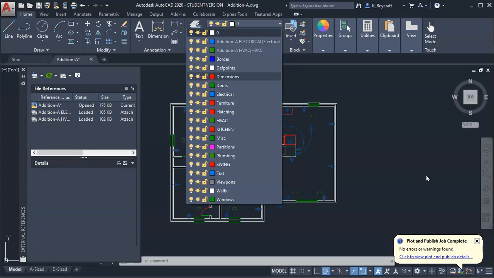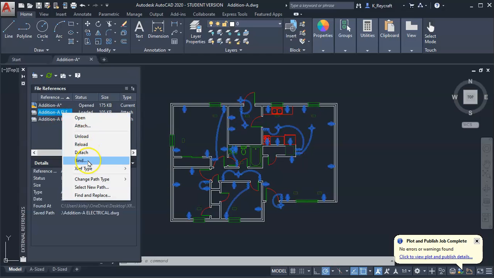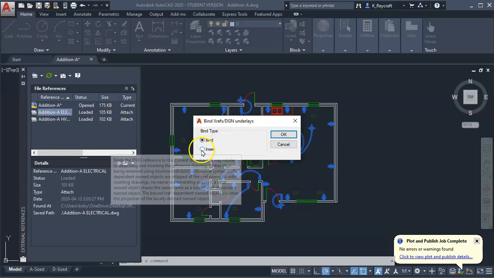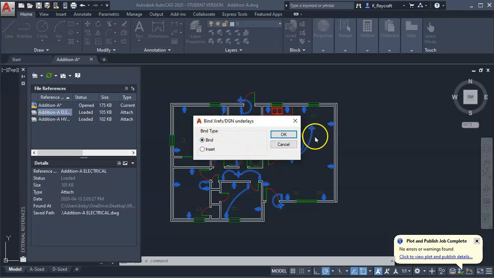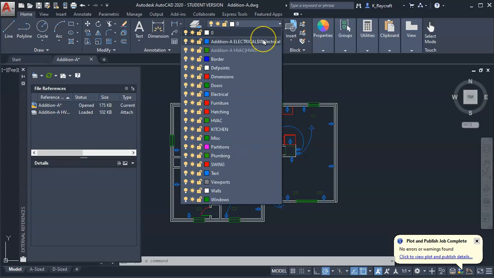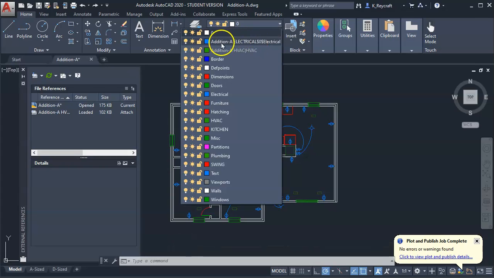Now, if I were to choose to bind an external reference, so if I say, okay, electrical, right click, I want to bind. Remember what that does. It converts the external reference from being a reference to an actual block. So it wants us to know what kind of a bind do we want to do, a bind or an insert. I'm going to pick bind because I want to show you what the effect is on layers. Any layer that's added to a drawing because it was a bound external reference is preceded with the name of the original file, $0, and then the actual name of the layer.